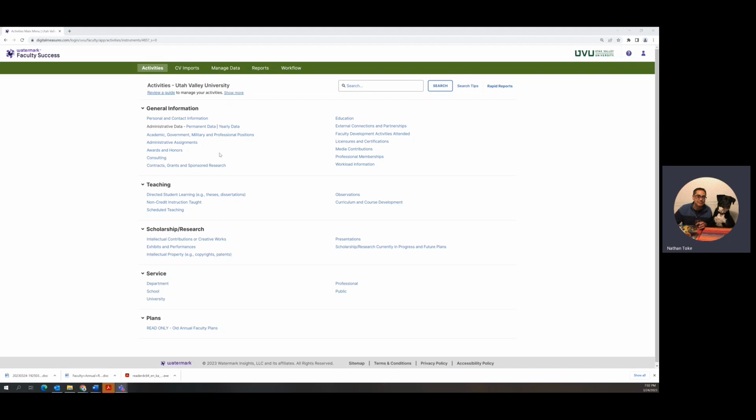So this time we're not allowed to make individual uploads. We have to import directly from Watermark's Faculty Success, which means that we need to make sure we have all of our information up to date over those time periods from January 2022. And this is a little bit onerous, but there's a cool tool that you can use, which is the CV import, to help with this process.